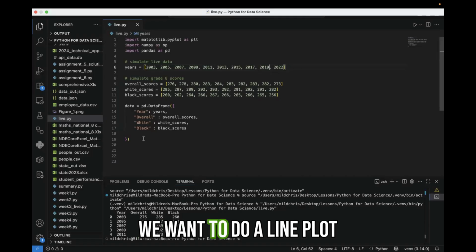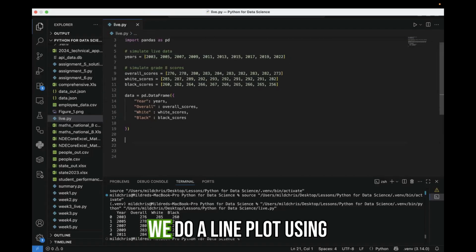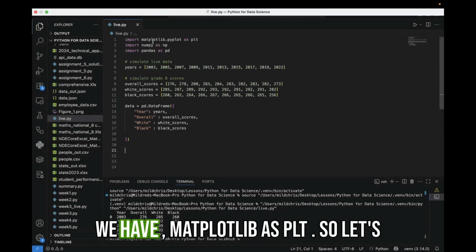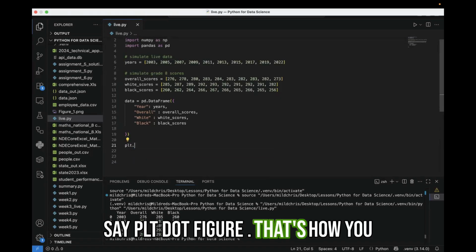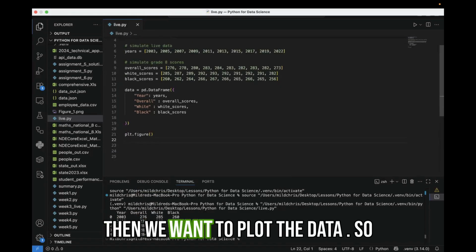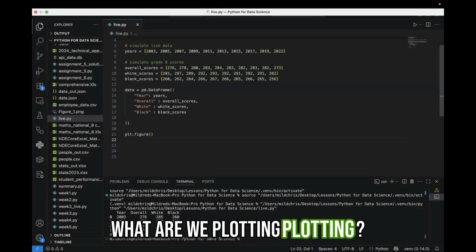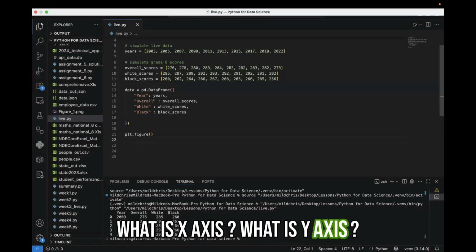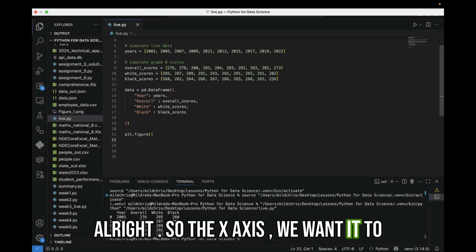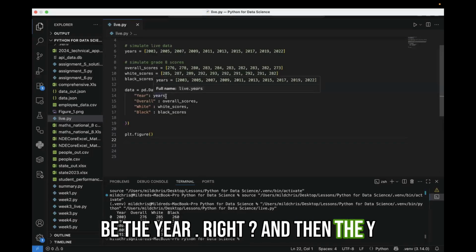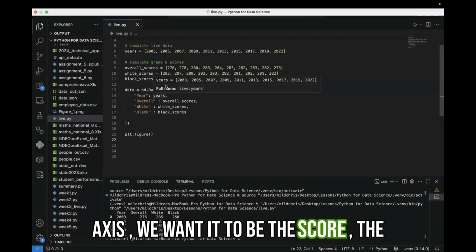We want to do a line plot. We do a line plot, we have matplotlib as plt. So let's say plt.figure, that's how you start. Then we want to plot the data. So what are we plotting? What is the x-axis, what is the y-axis? All right. So the x-axis, we want it to be the year, right? And then the y-axis, we want it to be the score, the marker.